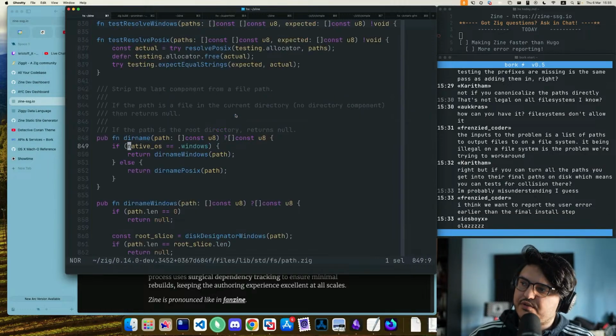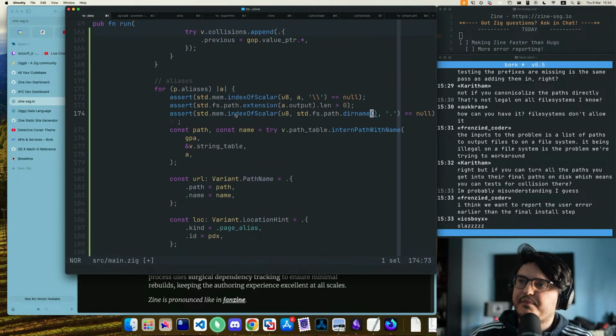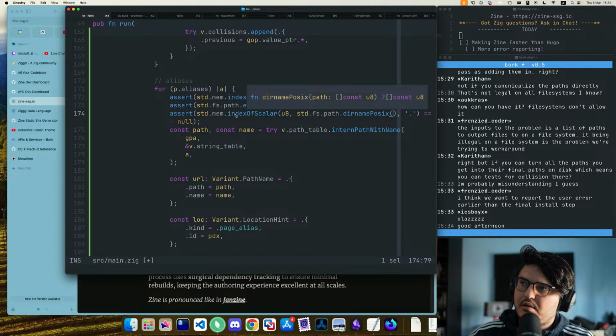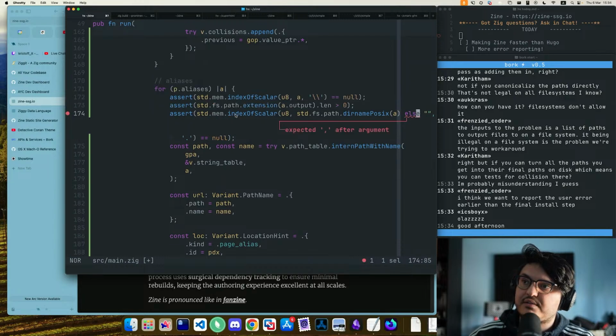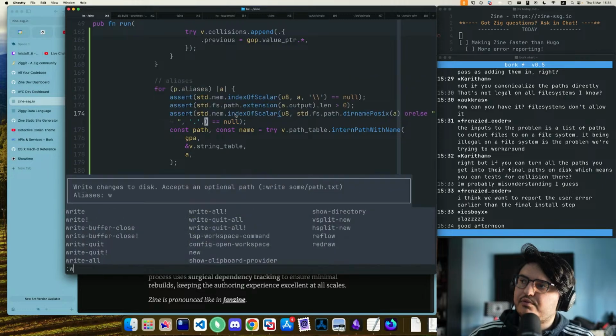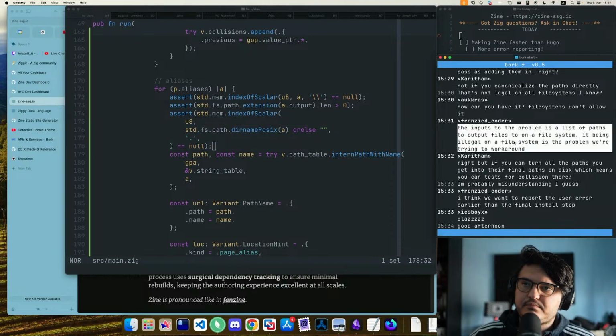This doesn't work on Windows though. We need dirnamePosix. Please be pub. Please be pub. It's pub. Okay. dirnamePosix. And we pass A. And then we do orelse empty string. Beautiful. So we're also validating our assumption here. Let's see.